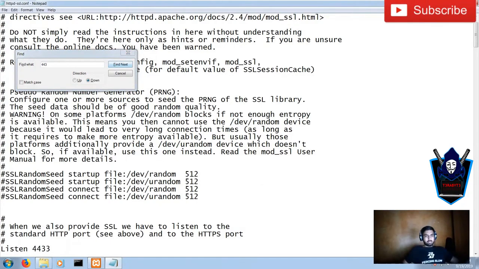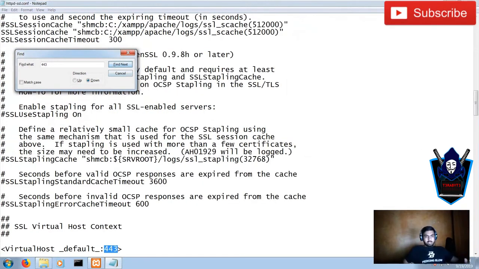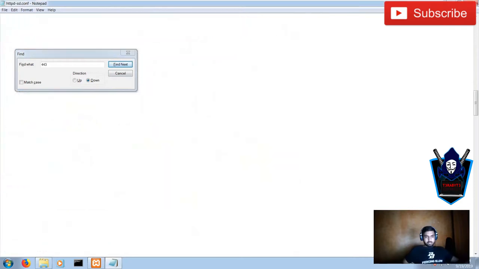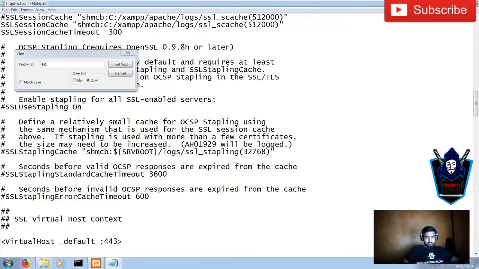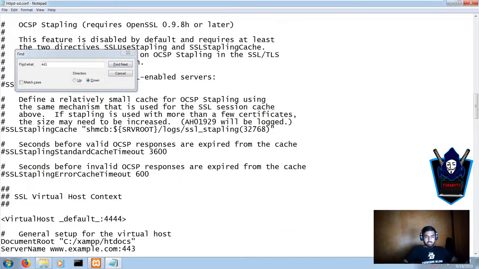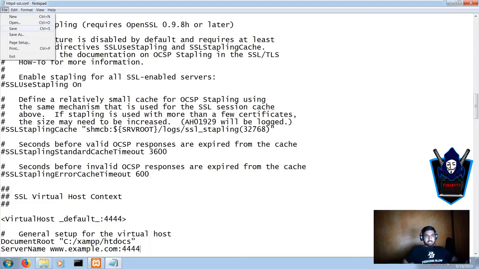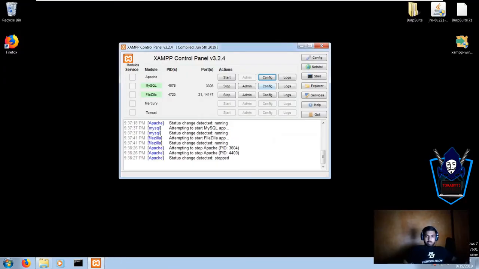Or maybe 4444 works out as well. Change it to 4444. Next, this one. Next, that's it. And I save this as well. And I close it. So now, if you will see, I will just restart my XAMPP one more time.